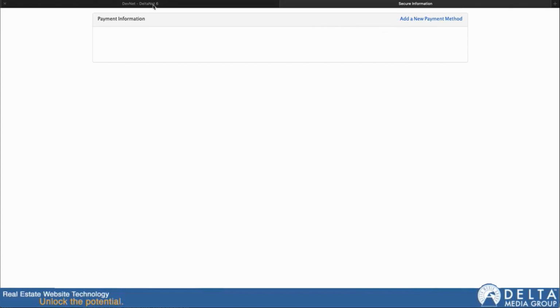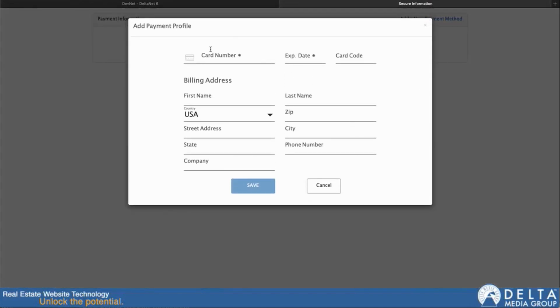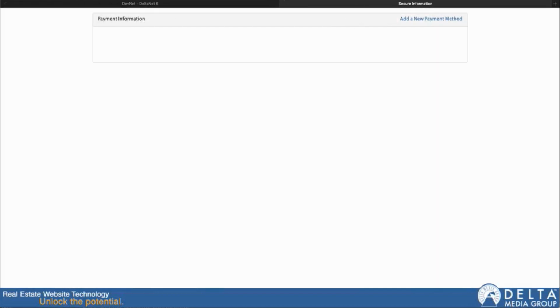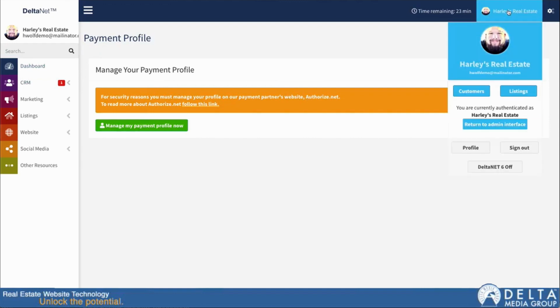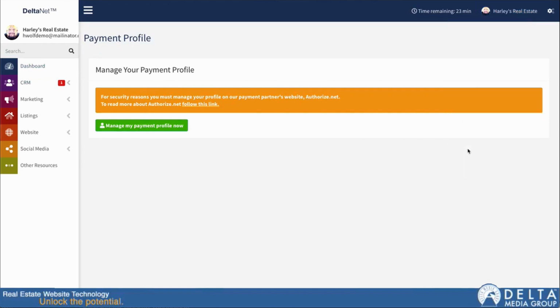So once you get here, you'll click on Add a New Payment Method, and that'll bring up this payment interface where you can enter your card information and then hit Save, and that will save it to your payment profile. So once you've done that, we can go ahead and close that window out, and we can set up a virtual phone number. So to do that, I'm going to go up here and click on my name, and then go down to Profile.